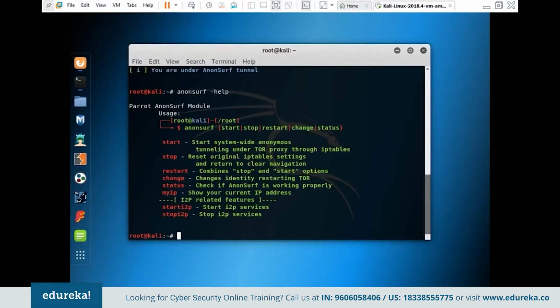As you can see, it's a service or script which is released by Parrot Security. And you basically have all the commands, which are self-explanatory. Start: once you use this option, it will start system-wide anonymity, and stop if you want to stop using anonymous mode. Restart: instead of clicking start and stop again, you can just click on restart to start the entire process again. Change: if you want to change your IP address, you can just use this. Status: once you start AnonSurf, if you want to check the status of AnonSurf, you can use this option. And then there is my IP.